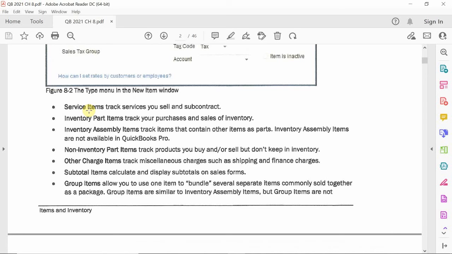So because it's time related, right? Usually services are non-taxable, okay? But if you do provide a service, you would obviously just use that one. So that one's a pretty straightforward item. Okay? Next is going to be determining an inventory part versus a non-inventory part.